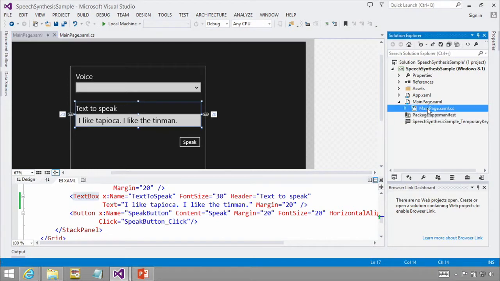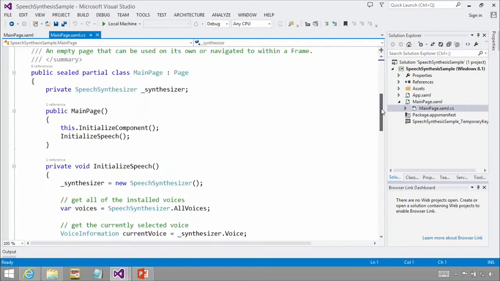All right, so let's go into the code for that before we run it.